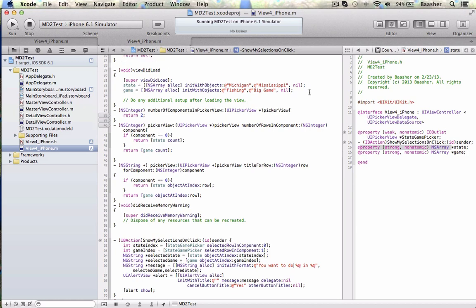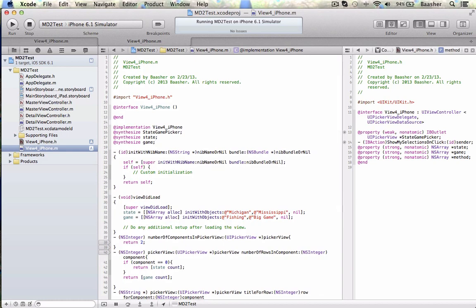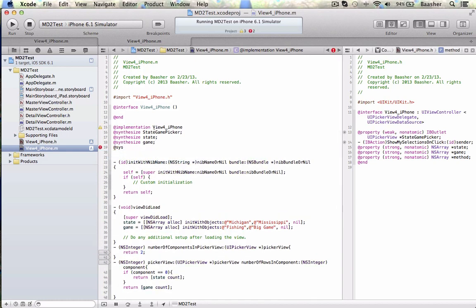Let's reinforce what we learned so far by having three components in that picker: state, game, and the method. Maybe the bow or gun. What will I need? I would need another array. So let's define that in the header file called method. I need to synthesize it. I need to load it.